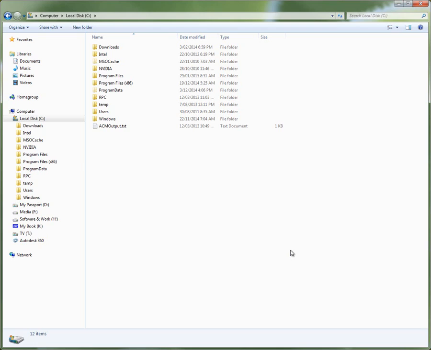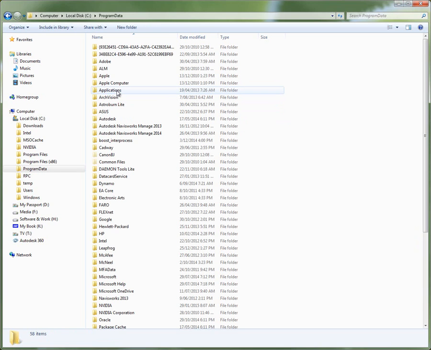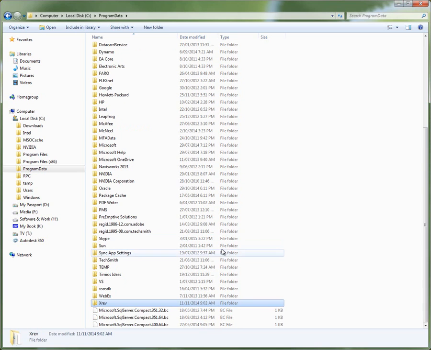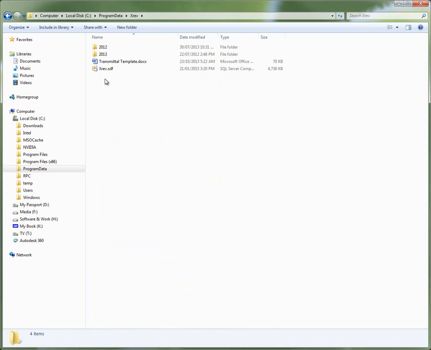All Xrev Transmit settings are stored in the xrev.sdf SQL compact database file. By default, this file is installed in C drive, program data, Xrev. By default, program data may be a hidden directory.